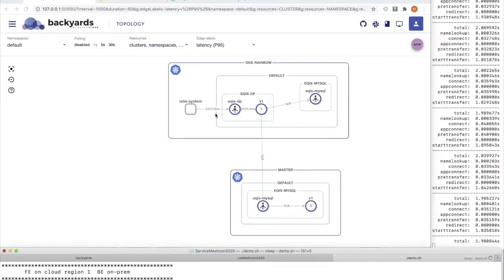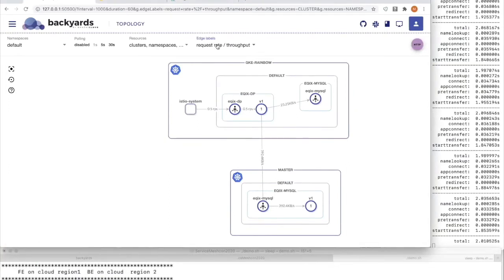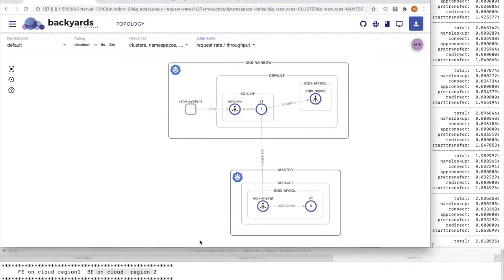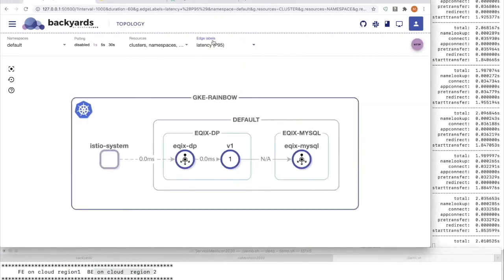Thanks for joining. As Jun mentioned, we have a single mesh on top of multiple clusters. You can see one of them on cloud and another on-prem with 20 millisecond latency and a curl time of about 2 seconds. Now the on-prem cluster goes down and the service mesh automatically fails over to the disaster site in the east region with about 60 millisecond latency. So we have the front end in one region and the back end in another region.